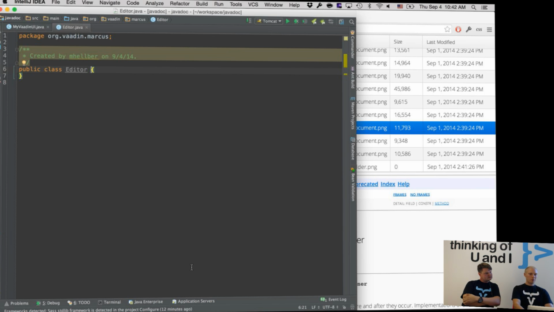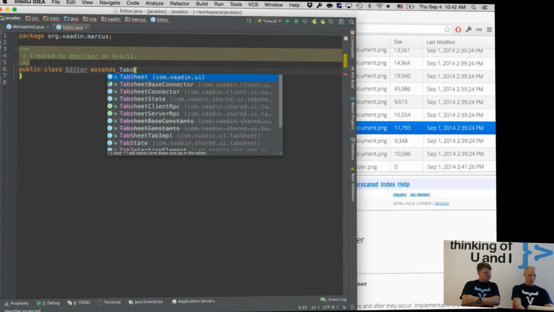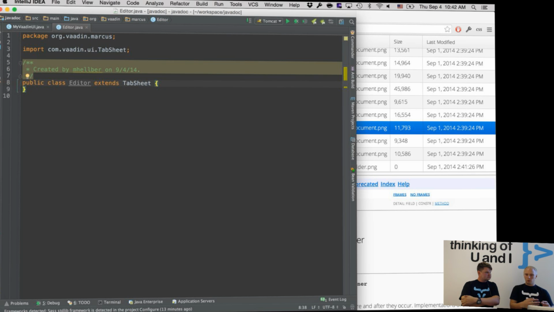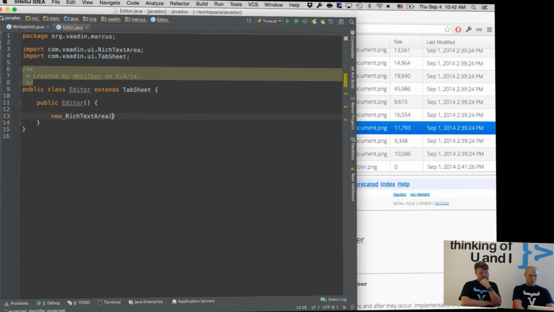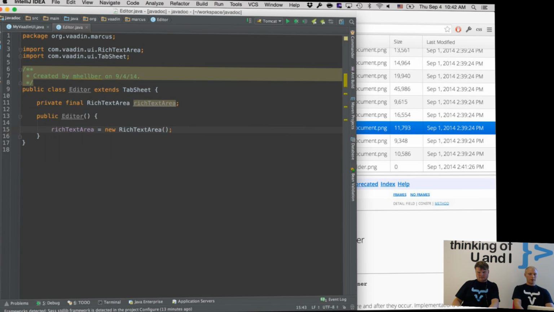So I'll create a new Java class, and I will extend a tab sheet. Basically I will have two tabs here. I will have one for the actual editor and one where I'll show the source code of that HTML file. By extending tab sheet, I'm creating my own customized version of tab sheet, if you will. So let's create a constructor here. For the components that we need, we'll need a rich text area, which will be the editor.